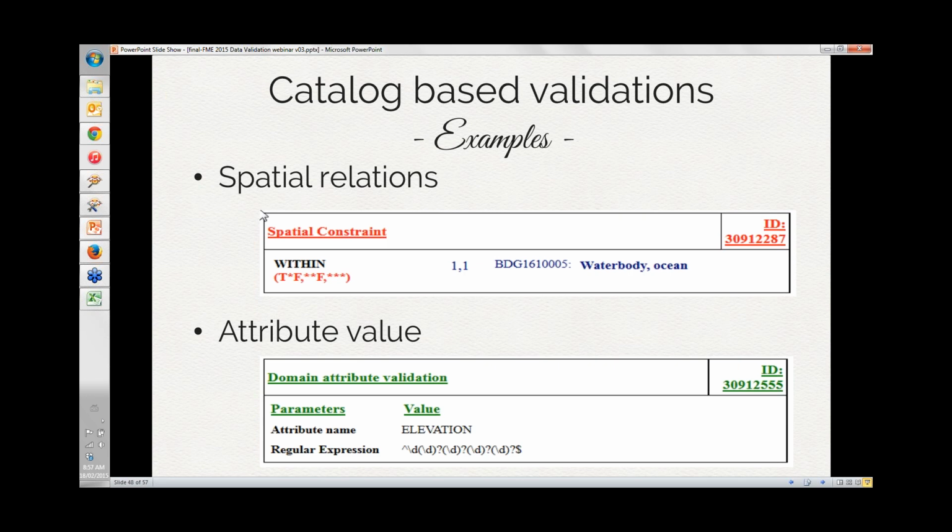Not only do they have the spatial constraint on each of these rules, but they also have the cardinality, and you can see this is a one-to-one relationship. So if we have one island, it can only be inside one ocean. But in other contexts, like rivers and water flows, you could have a river that touches a lake at either end, so that would possibly be a one-to-two or a one-to-many kind of relationship.